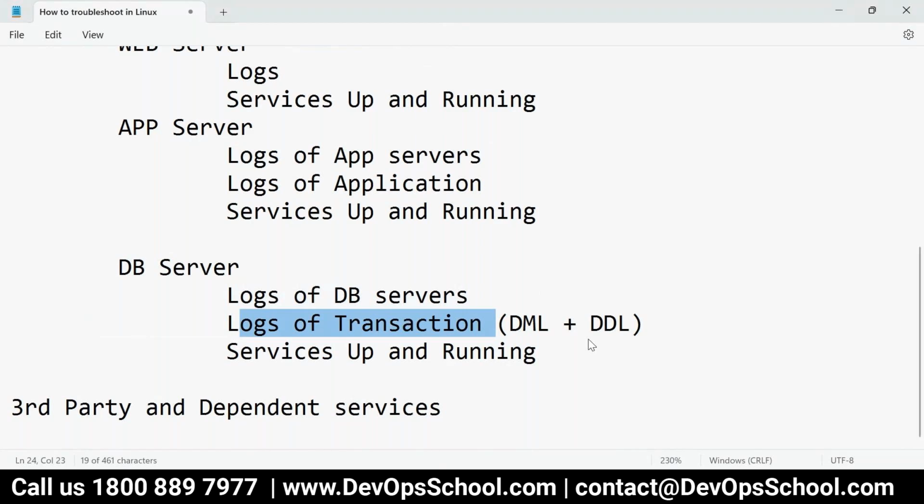So here, see, database server, let's say MySQL server. So you can check the MySQL server logs. When I say transaction, it means the MySQL server doing some transactions: select, insert, delete, drop, all the SQL operations, right? So that's called transactions, DDL and DML, and whether services are up and running.